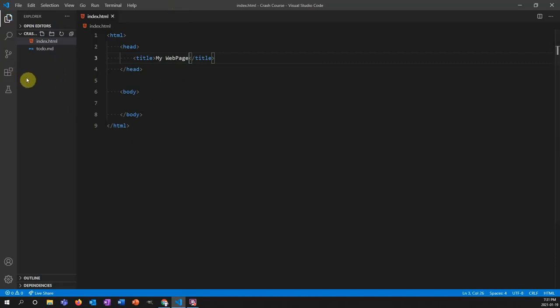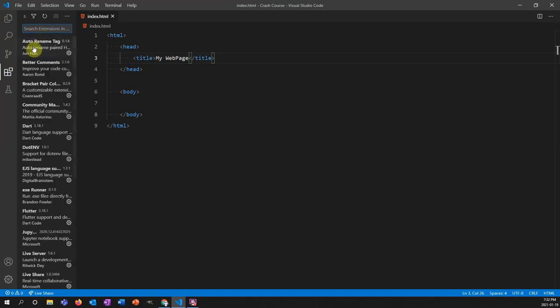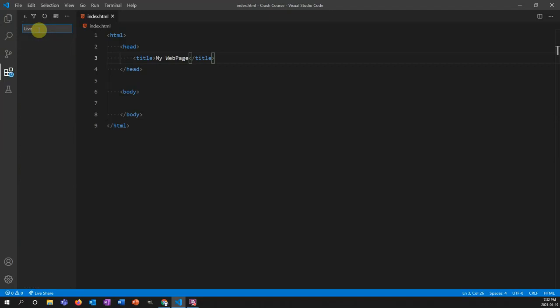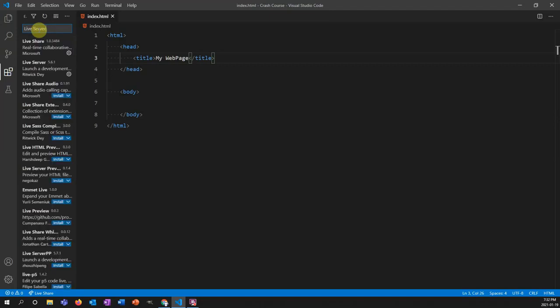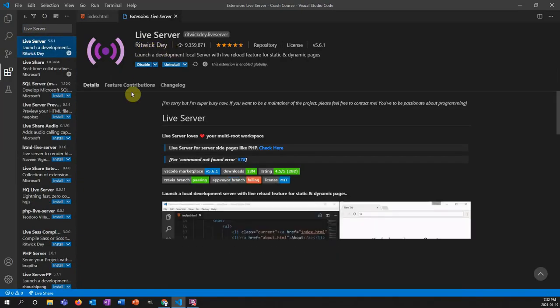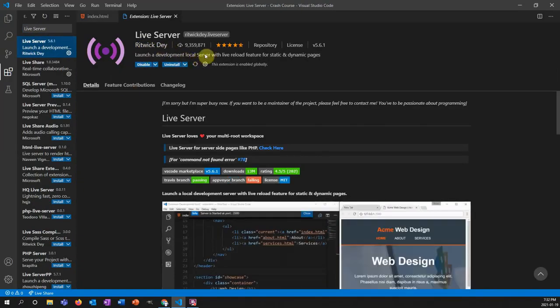And I want you to download some extensions. I'll just show you how to do it right now. So VS Code is actually really good because it gives you extensions that you could download. You see this, it's gonna say extensions over here, and click on it, and these are gonna be the extensions that you could download. So the first one you want to download, just write live server. So it's this one, live server by Ritwik Dey. It says launch a development local server with live reload feature for static and dynamic pages.